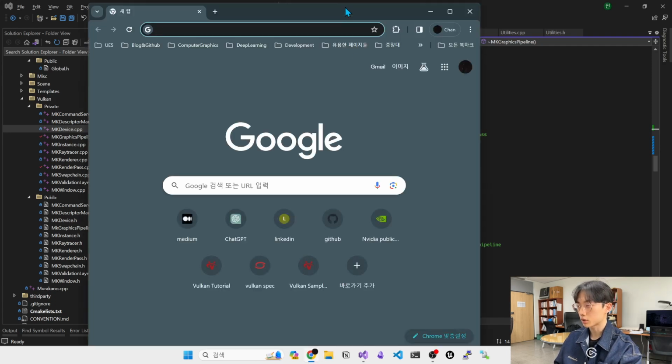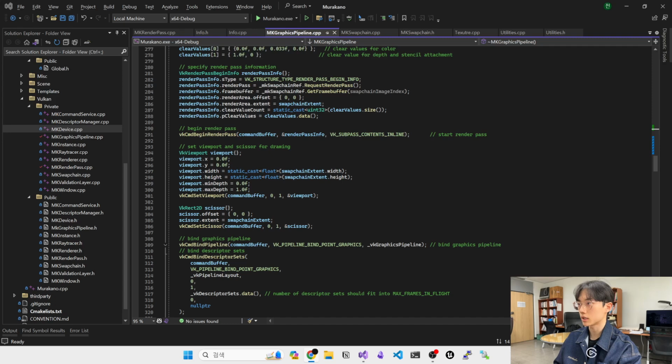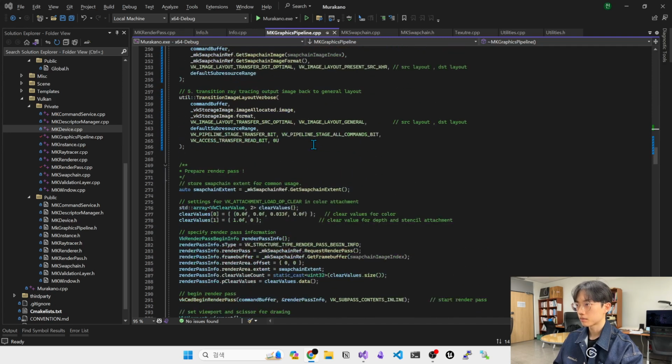Now it's time to create the descriptor set for the ray tracing pipeline to access from the ray hit in any shader. We need to access some resources, and for that we need a descriptor as an interface for accessing the resources. And I set it. Now it's time to create the actual pipeline.